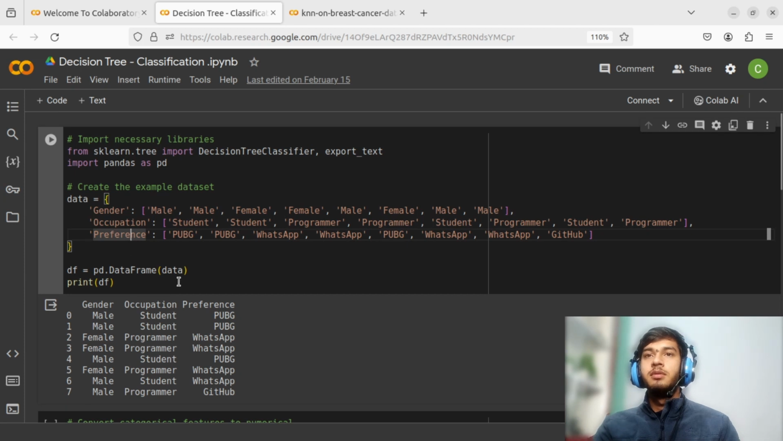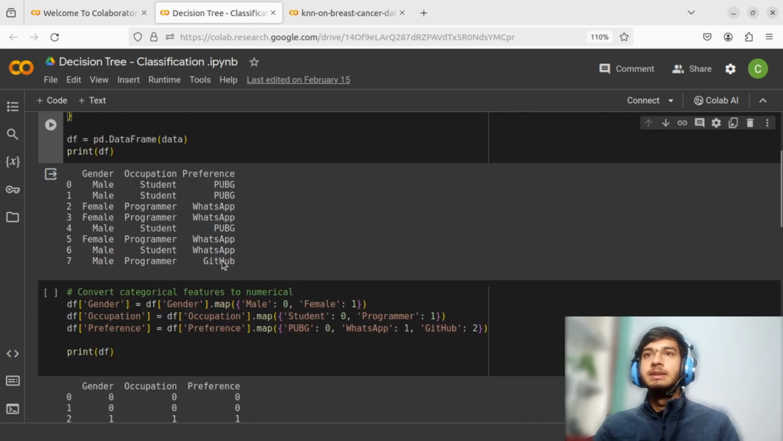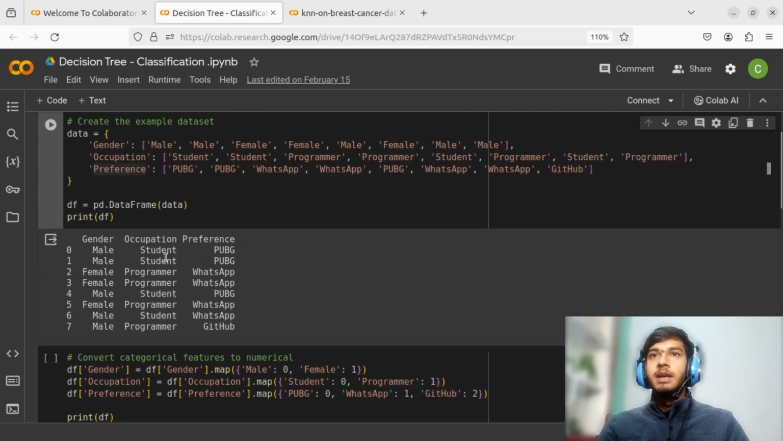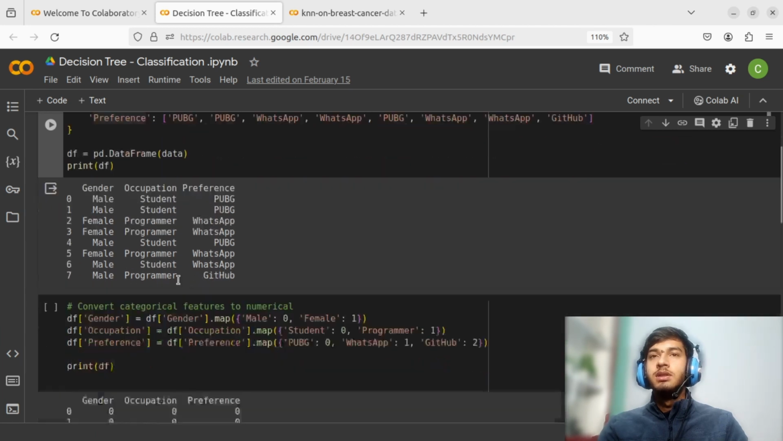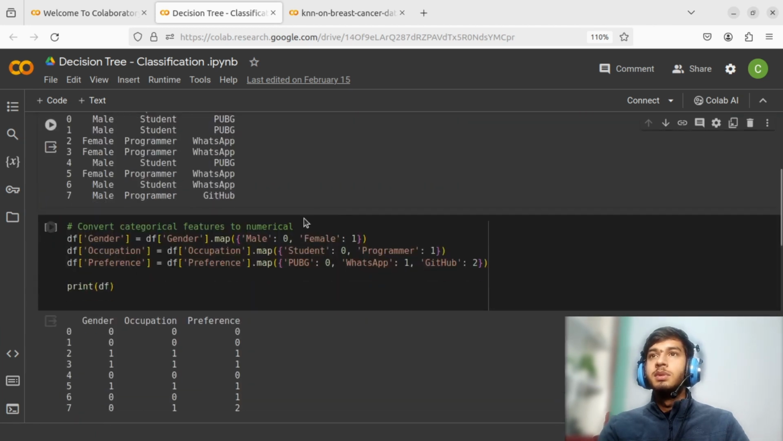So if we plot this data, you will get something like this. In the first column you have gender, and the second column you have occupation and preferences, right? I think some values may be different here, but that is fine, we will be seeing that. So now we are converting this data frame into numbers, right? Basically, since these are your categorical variables, we will convert this into numbers. We will specify them with numbers.